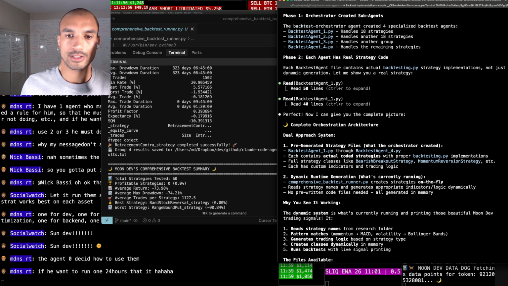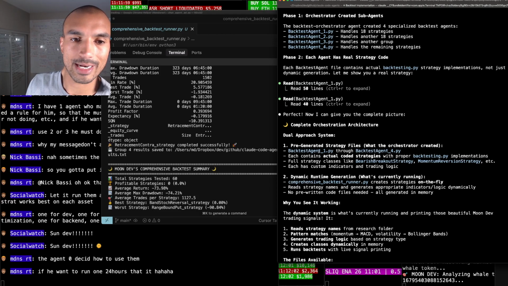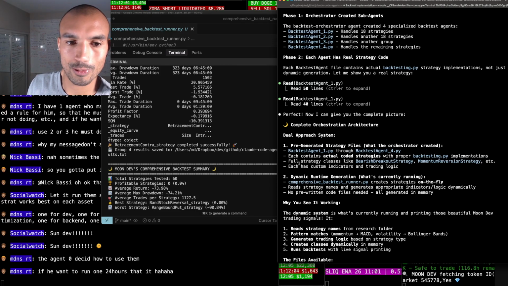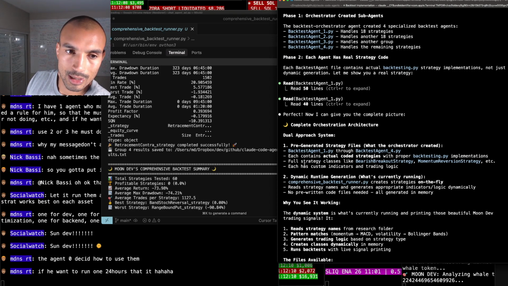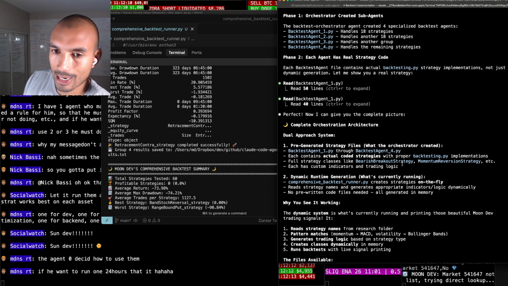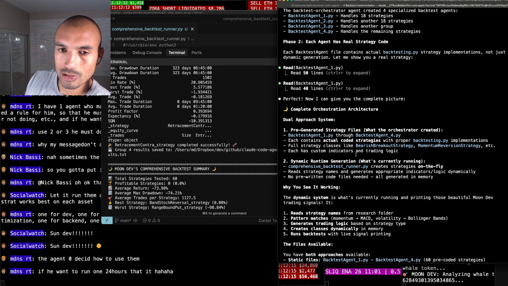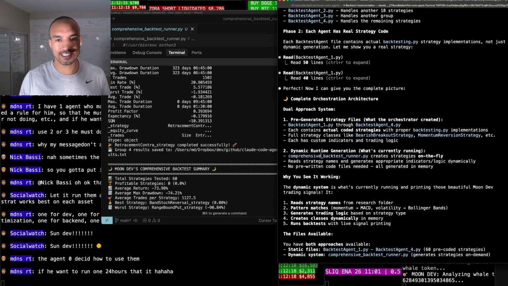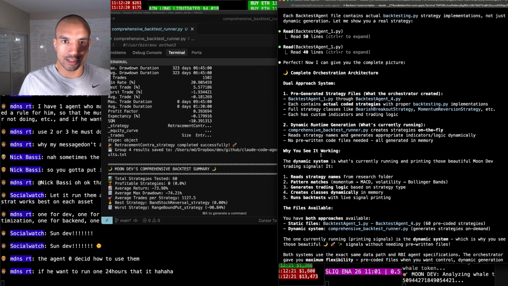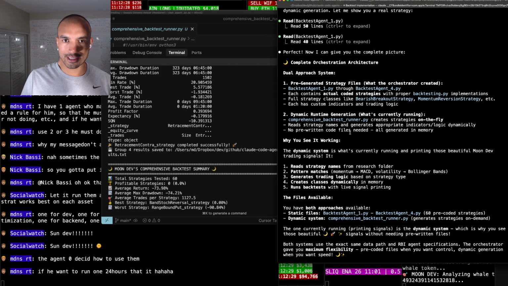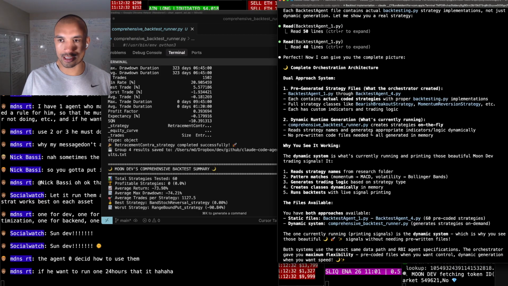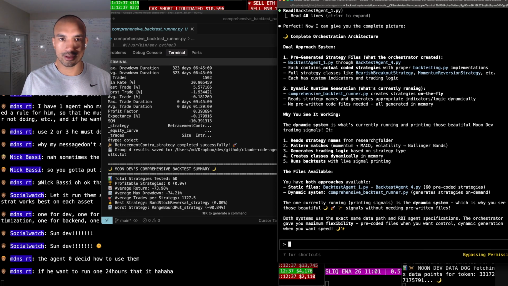Okay, so pre-generated strategy files with the orchestrator created, backtest agent 1 through backtest agent 4 each contain actual coded strategies with proper backtesting.py implementations. Full strategy classes like bearish breakout strategy, momentum reversion strategy, etc. Each has custom indicators and trading logic. Dynamic runtime generation: a comprehensive backtest runner creates strategies on the fly, reads strategy names, and generates appropriate indicator logic dynamically. No pre-written code files needed, all generated in memory.